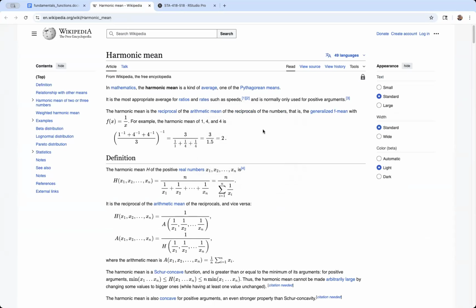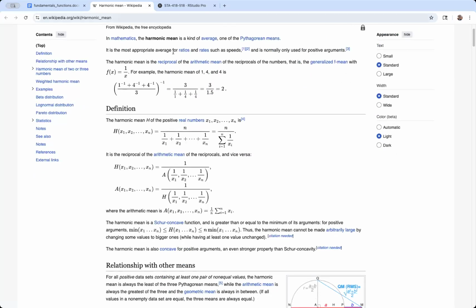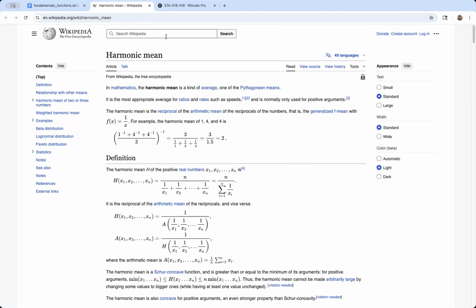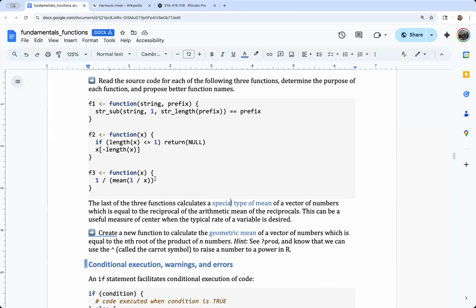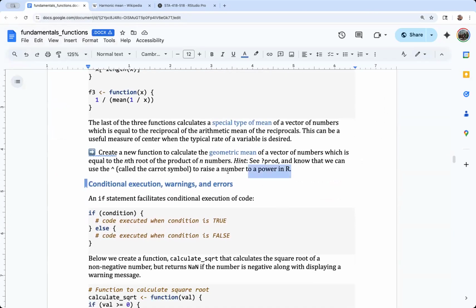Okay. So different domains, different areas can use different types of means. In statistics, we just tend to favor the arithmetic mean because it has a lot of nice theoretical properties. But in other domains, other types of means are more commonly used. Okay, so let's look at one other type of mean, the geometric mean.